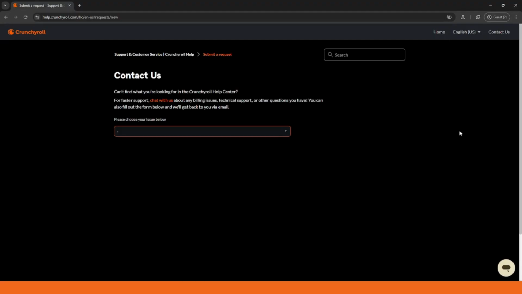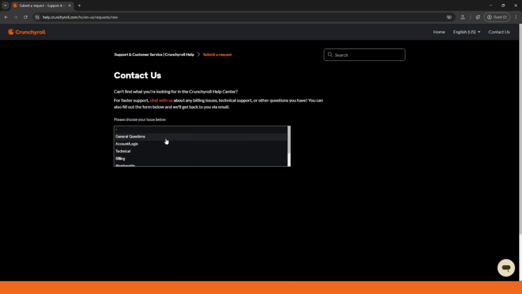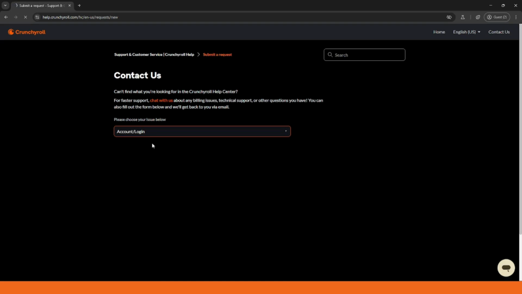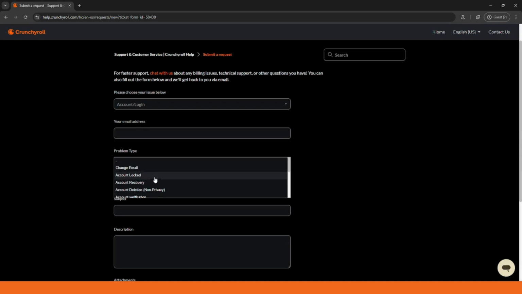If your email was changed, you want to head over to the Crunchyroll support page. It's on your screen now, and it'll also be in the description as well. And under please choose your issue, you want to select account/login. And you want to fill out this form, so your email address. Under problem type, you want to select account recovery.